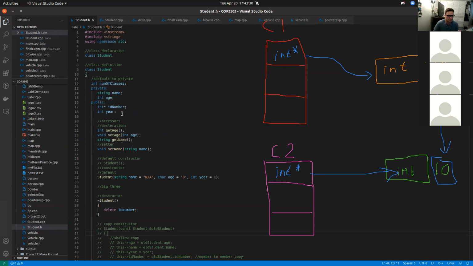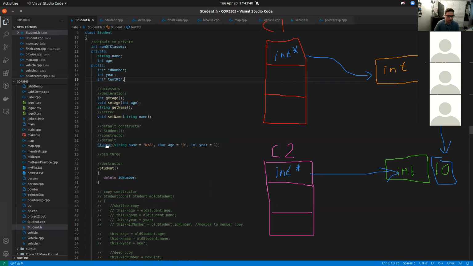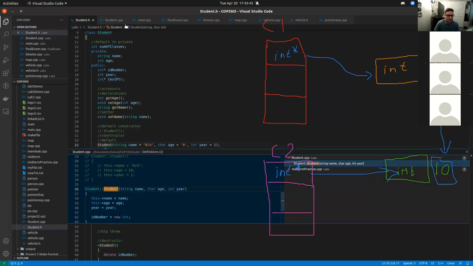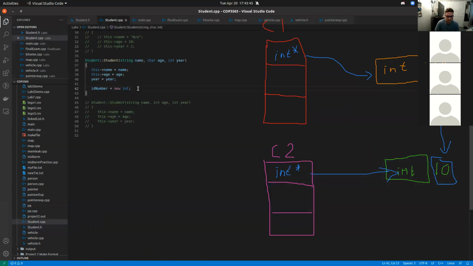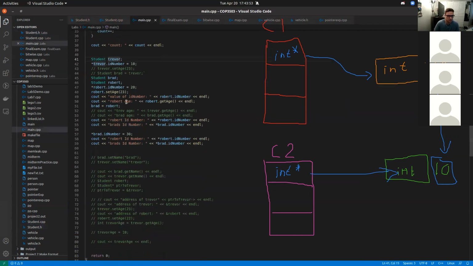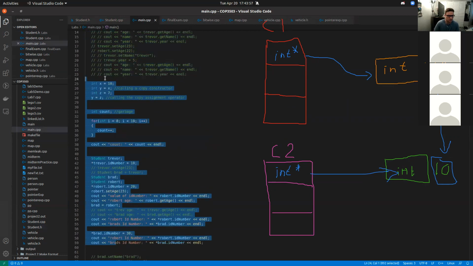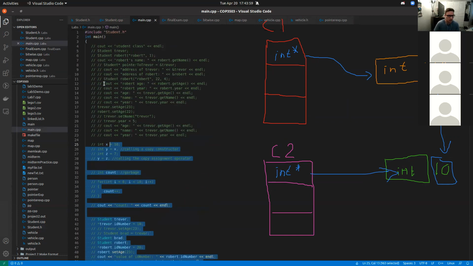If we go up here, I won't use the ID number because that's using dynamic memory. Let's just make another int pointer and just call it test pointer. And then in the constructor of student, let's set this test pointer equal to a value of 10. Okay. And then within the main, let's just make our own stuff here because I have no idea what's going on in here.